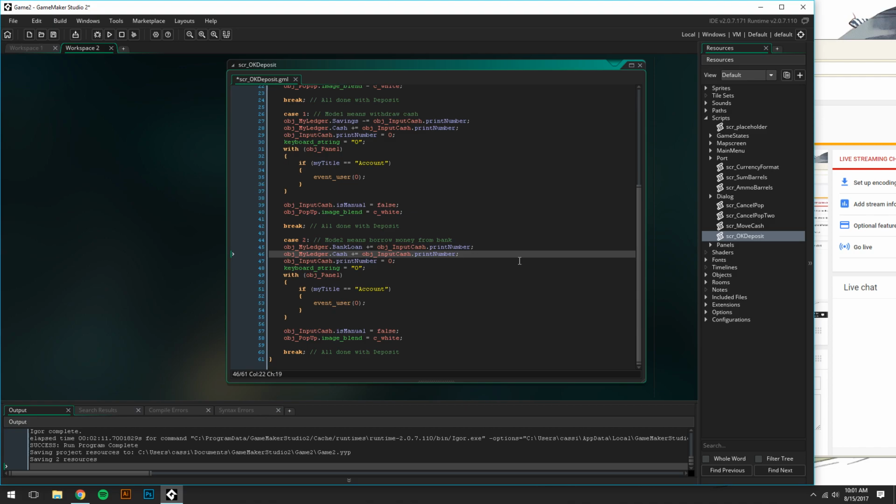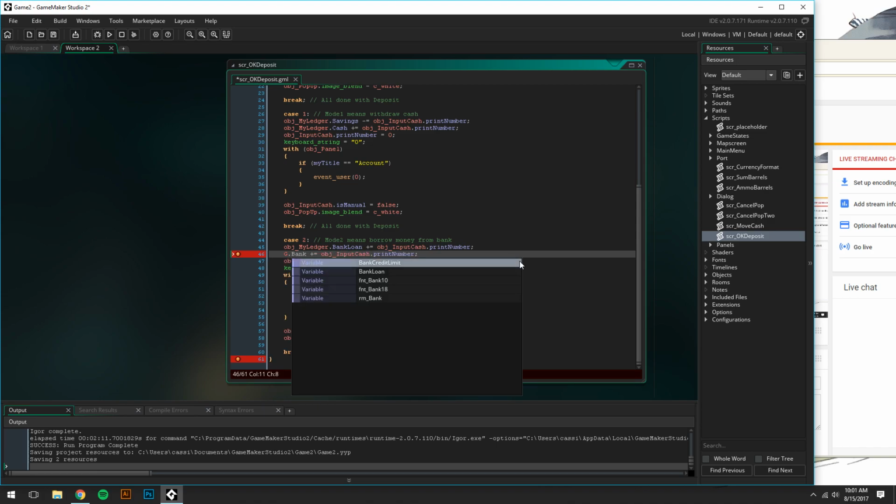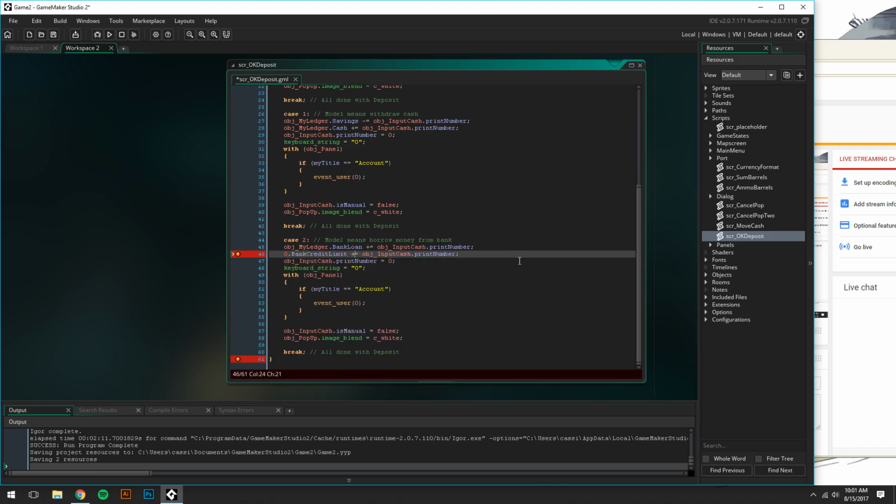The G dot, see, this is why I'm a little worried about this. G dot bank credit limit is also plus equal, plus equal on the print number. And then we're going to set the print number to 0. We're going to set our keyboard string to 0. And then with object panel, oh, and then we got to update the numbers. It's fine. So let's see here.